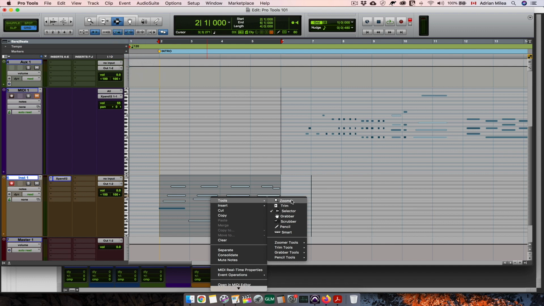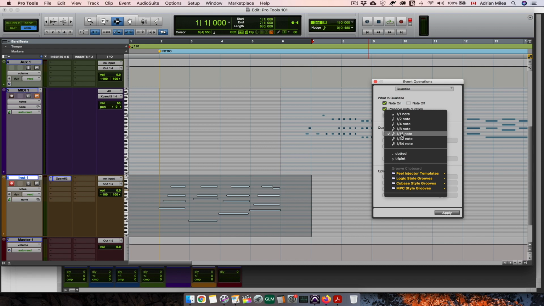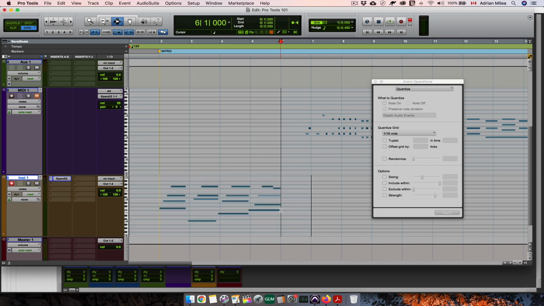But there are also some event operations that I showed you earlier. So let's select Quantize, for example. Here you can select the grid on which you want the MIDI to be quantized on. Then you can choose the strength in case you want to make it more natural and not exact sounding. So let's play it again.